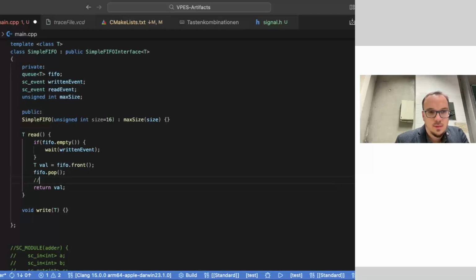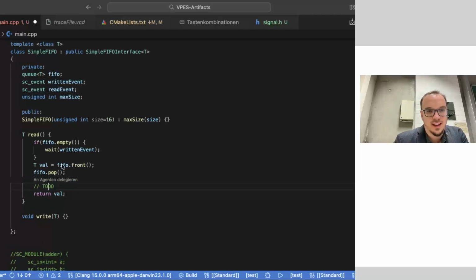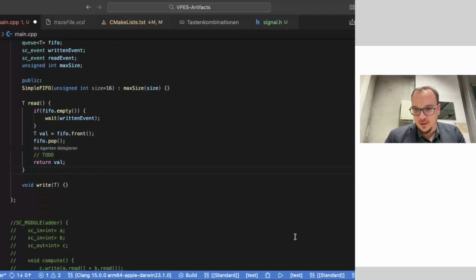Okay, so I keep something here intentionally open because there, okay, let's let ChatGPT do it. Okay, no, we don't want that. But actually I disabled it for this. Interesting.